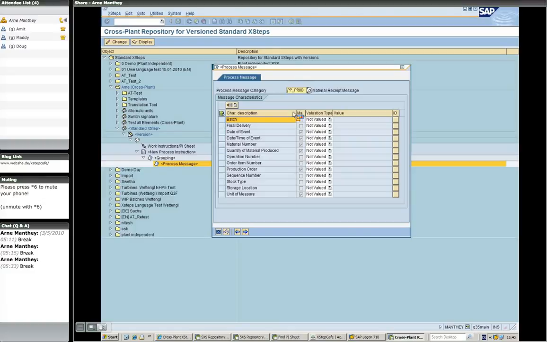So once you have activated this, you will only get the cross-plant repository in the list of choice in your recipes or routings. So the old ones will not be visible anymore. However, the old ones that you have already assigned to your recipes or routings are still working. But you cannot just change it to another standard XStep of that plant-specific repository. You can only switch to a cross-plant standard XStep.